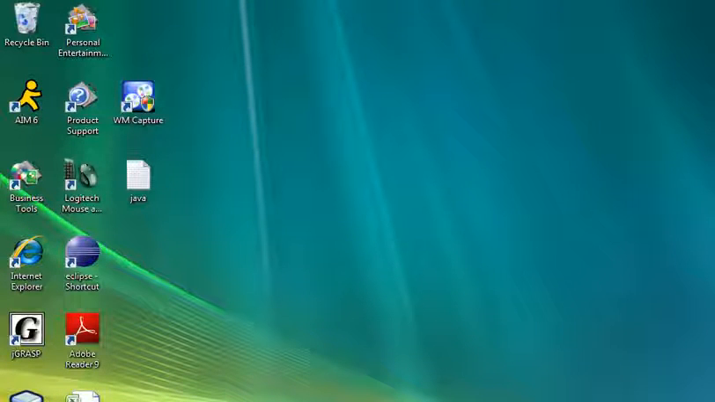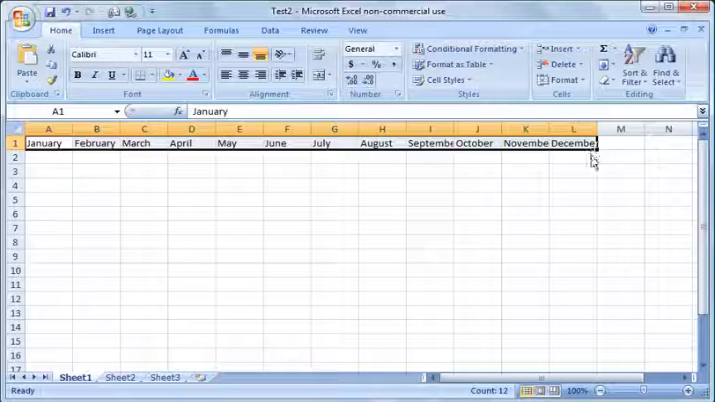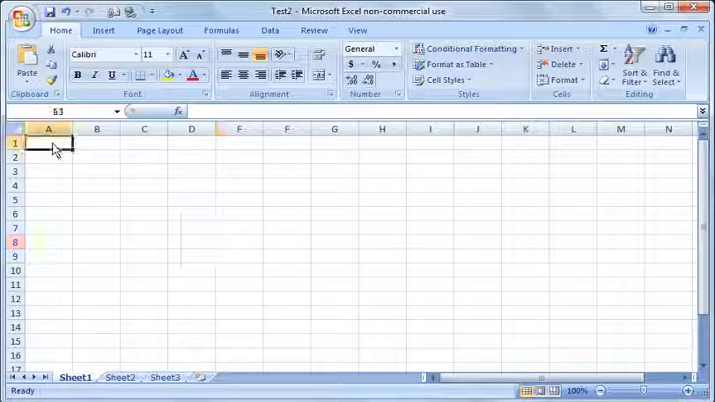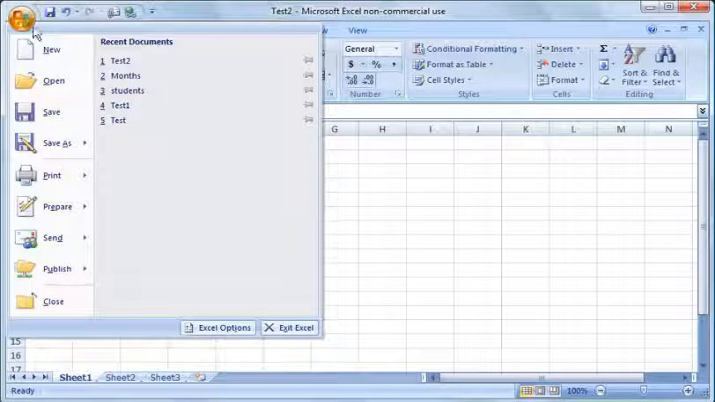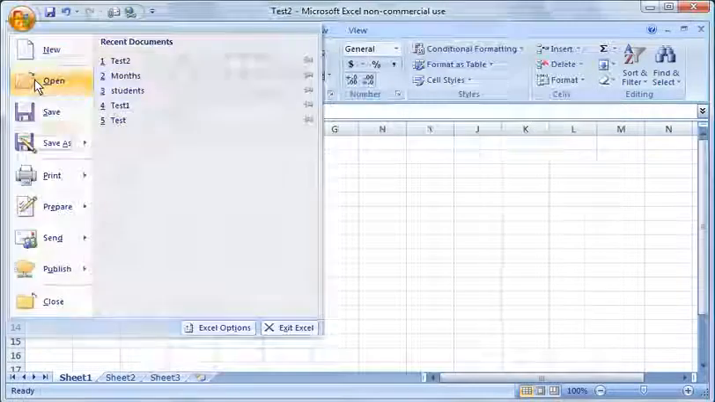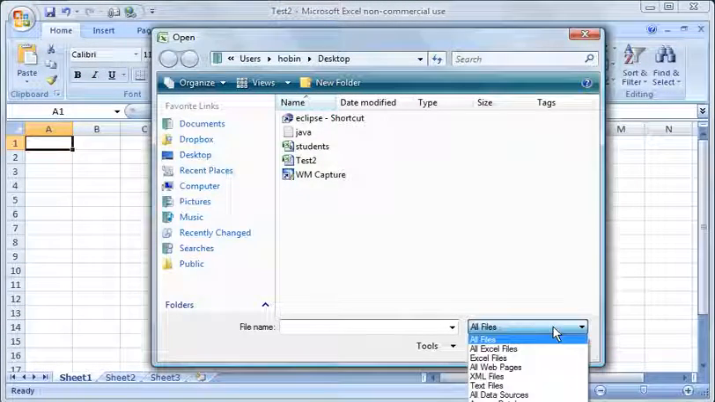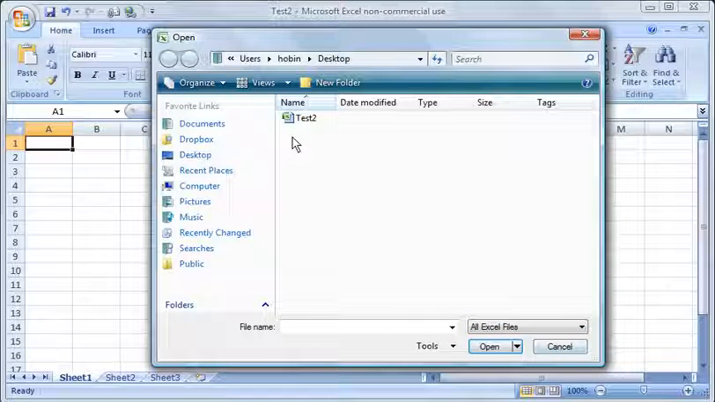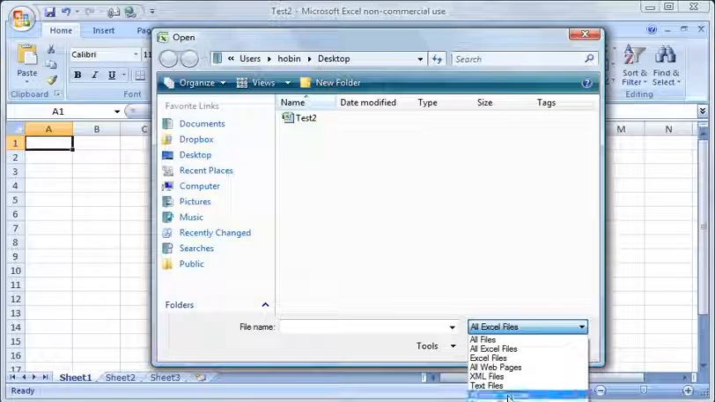I'm going to go back into my spreadsheet here. I'm going to delete these months out of here so I have a fresh worksheet that I'm working on. And I click the Microsoft Office button and say Open. By default it'll probably show all Excel files. If you want to see more than Excel files, and in this case we want to see a CSV file, I hit the pull down menu over here and I scroll down.